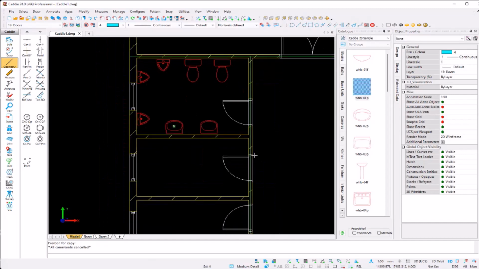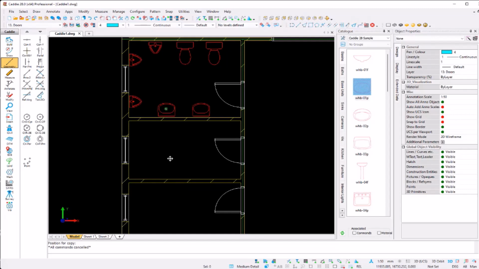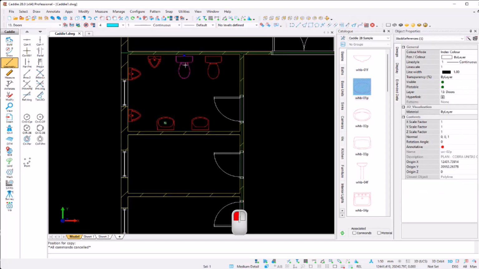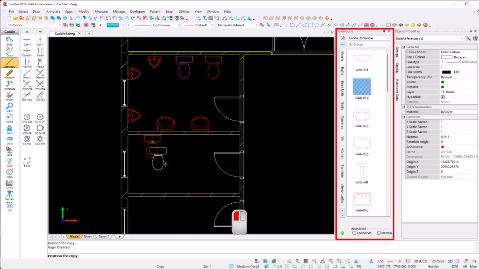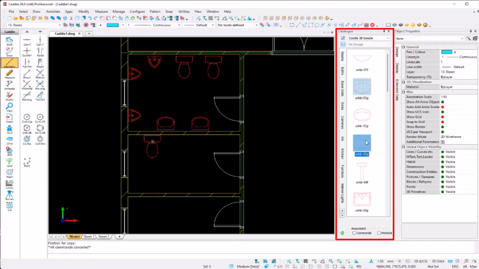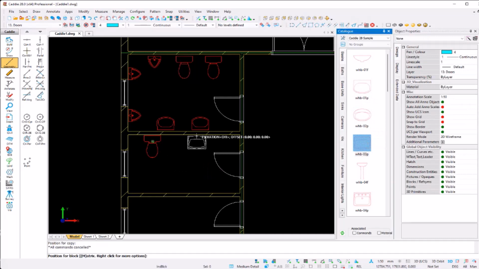When it comes to your disabled, they need 1 toilet and then 1 hand wash basin. So remember, you can select the existing symbol, C for copy. You can bring in the toilet. On the right hand side, I can select the basin, drag and drop.